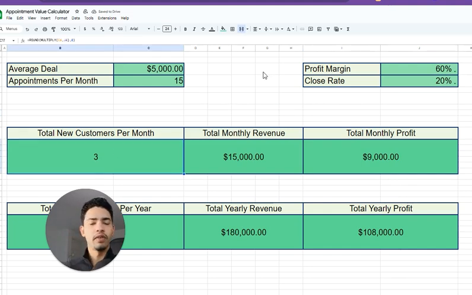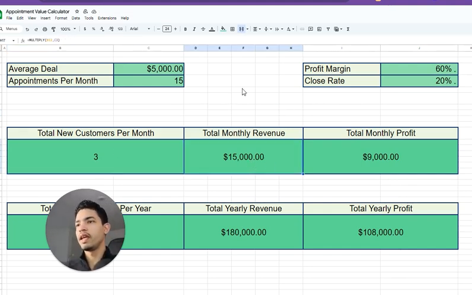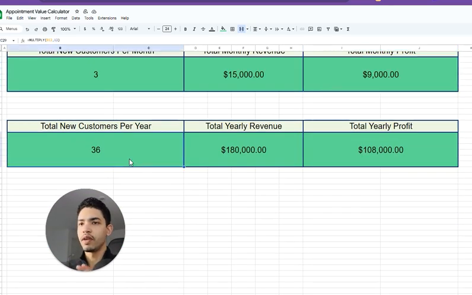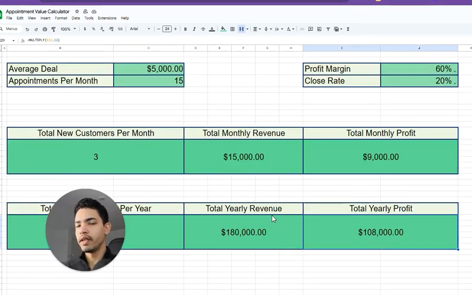You're going to get at least 3 new customers per month. So 15K in commission, and out of that you're going to keep 9,000. Over the year, it's going to be 36 new customers, 180,000 commission, and 100,000 extra of the commission that you can keep. So these are some of the results that you can benefit from with the AI agent.